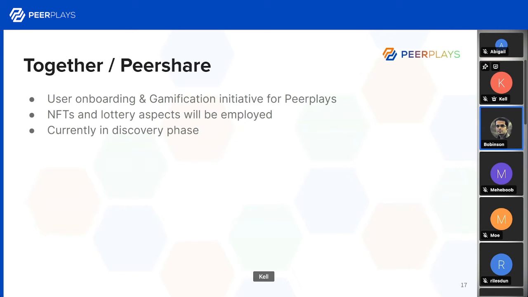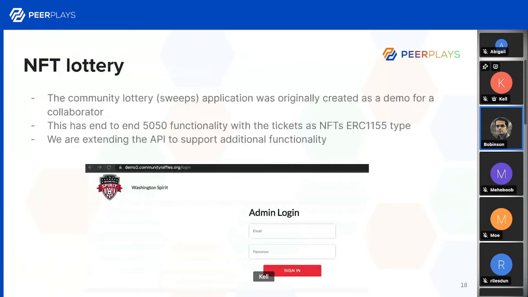Okay, we have a new initiative, the Together or Peer Share project. This is primarily a project for onboarding users and gamification. It is expected to use NFT related features and lottery like features. Further details will be shared later, but at a high level, NFTs and lottery features will be used. We're currently in a discovery phase. No coding has been done yet. We have documentation, and we are trying to figure out the next steps.